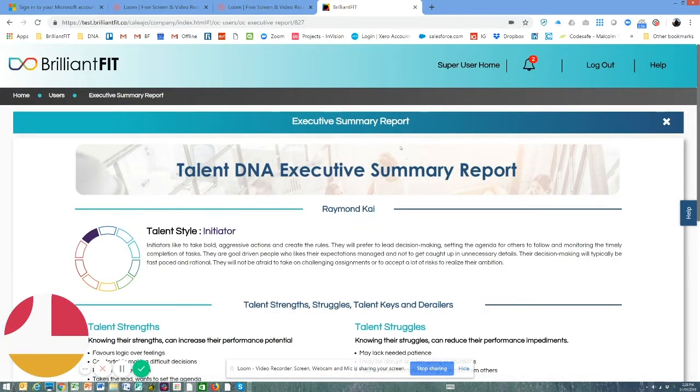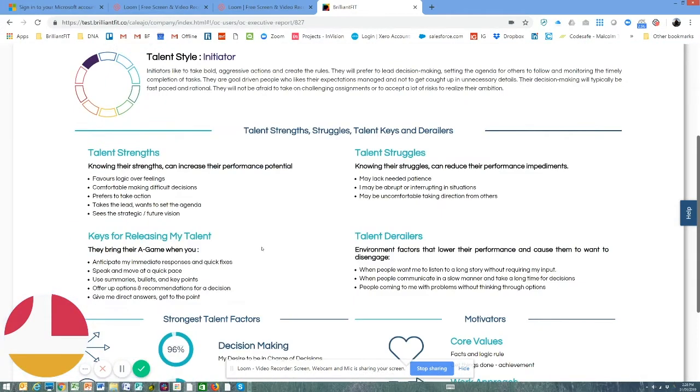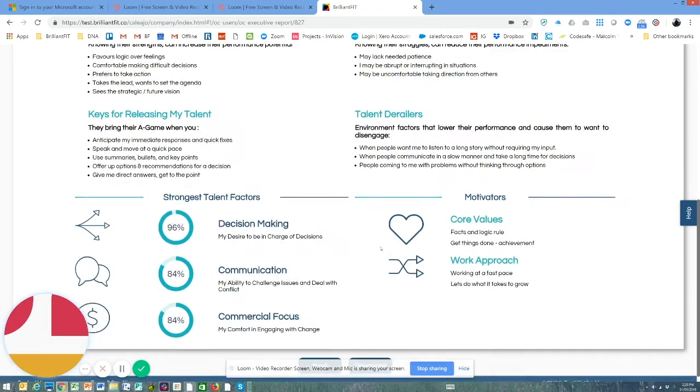So let's have a look at the executive summary. This is a report for an individual in your group. It's a one-page report. It simply has the high-level talent style, which is initiator in this case. We've shared the talent strengths, talent struggles, the keys for releasing my talent. In other words, how do you bring their A game? And also the talent derailers as we go through.